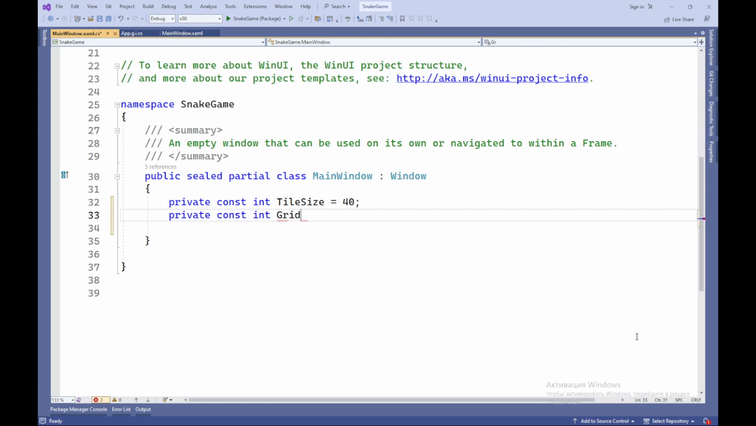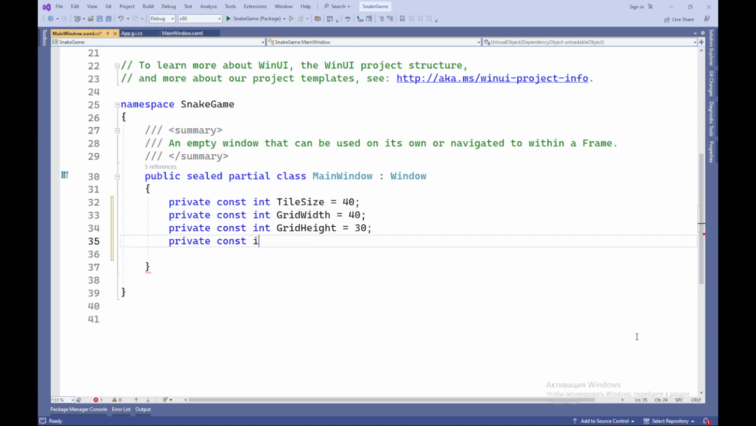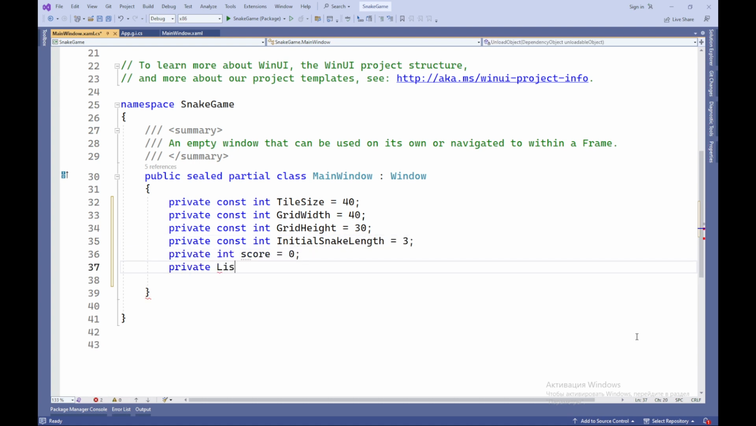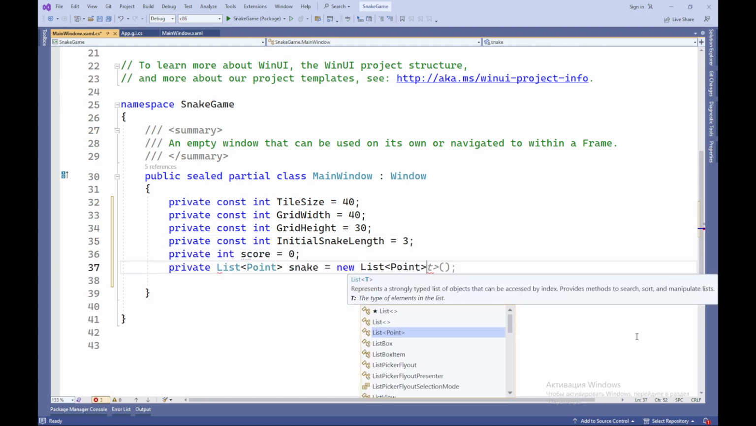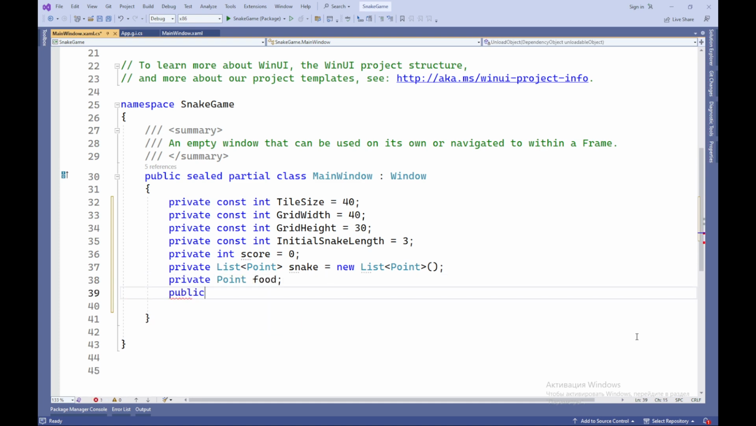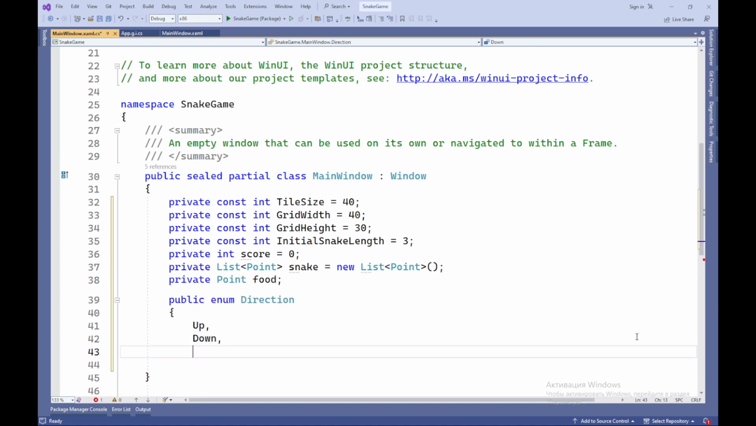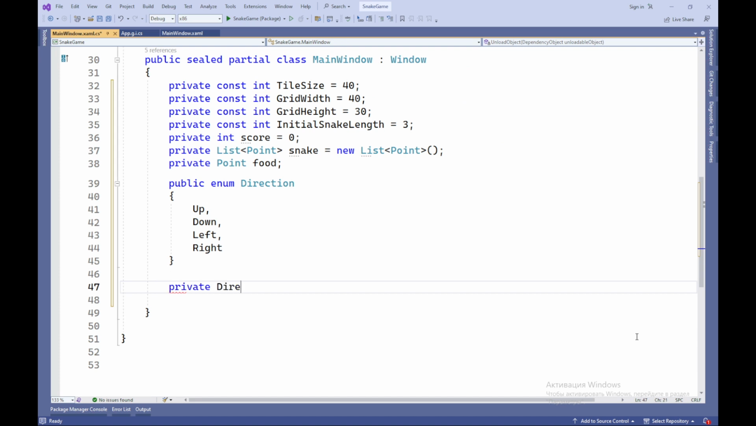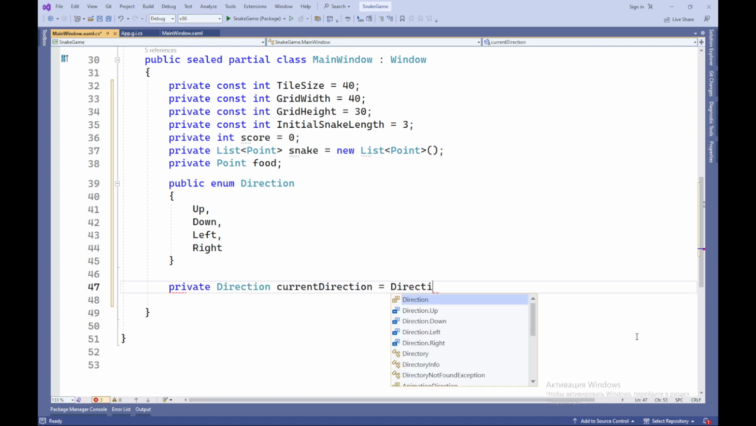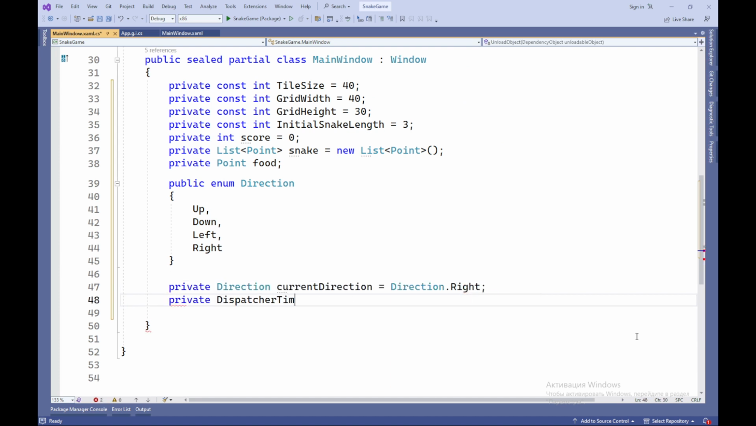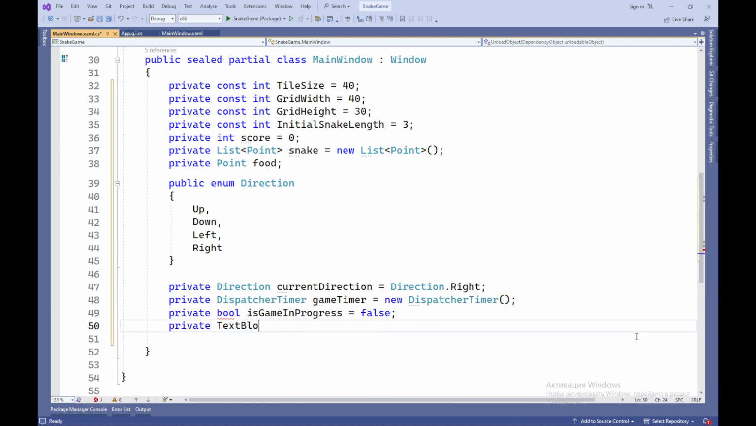Constants and variables. TileSize is the size of one tile on the game field, 40 by 40 pixels. GridWidth and GridHeight are the size of the game field grid in tiles, 40 by 30 tiles. InitialSnakeLength is the initial length of the snake, 3 segments. score is a variable to track the current score. snake is a list of points representing snake segments. food is a variable to store the coordinates of the food on the game field.